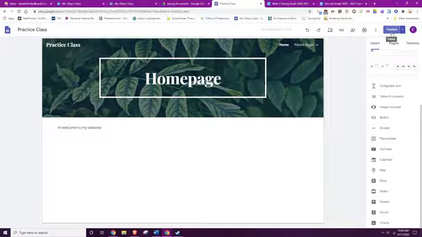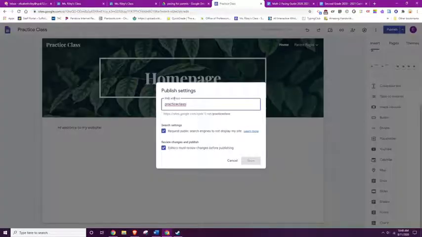Once you have hit publish for the first time, the publish button will now have an arrow beside it. If you click the arrow, I can change my publish settings at any time. So if I want to change the web address, I can. If I want to change who has access, the search settings request, I can do all of that there.